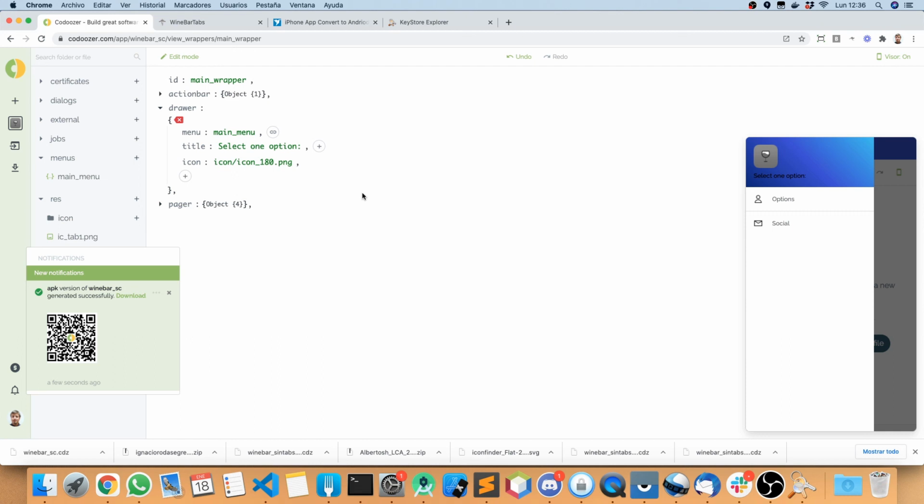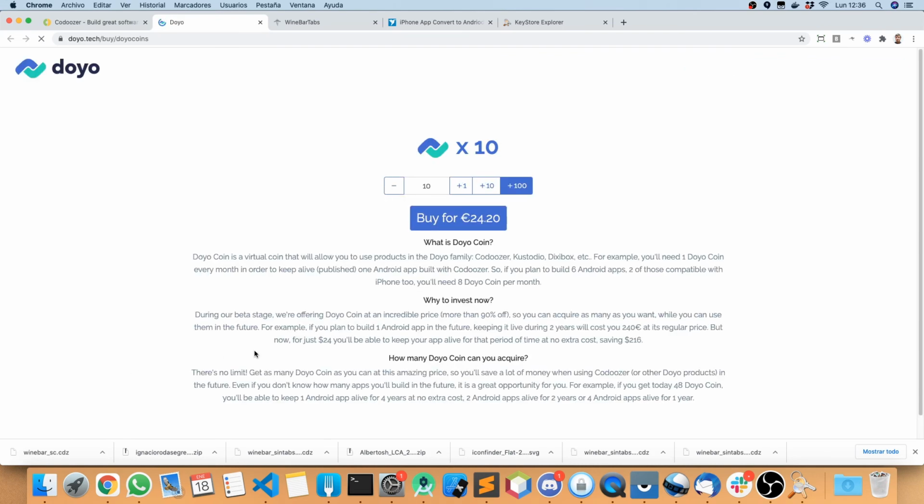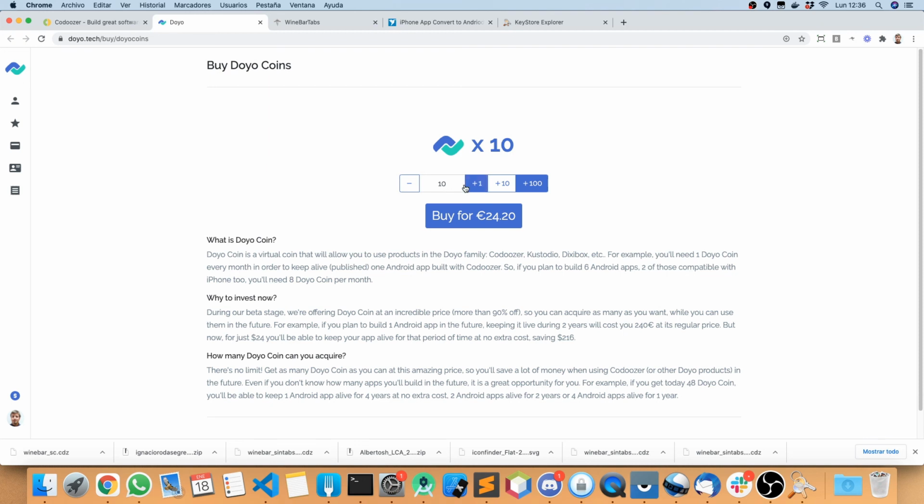The thing is that during this beta stage, we are offering a super pricing. Now you can get Dogecoin with a super discount. You can come here to this button and you can start buying Dogecoin in order to use them in the future. Now the price is $2 per Dogecoin. I think tomorrow it's going to be $4, and still much cheaper than in the future. In the next months, we will put that price at $12. So if you get your Dogecoin now, you will be able to use them in the future.